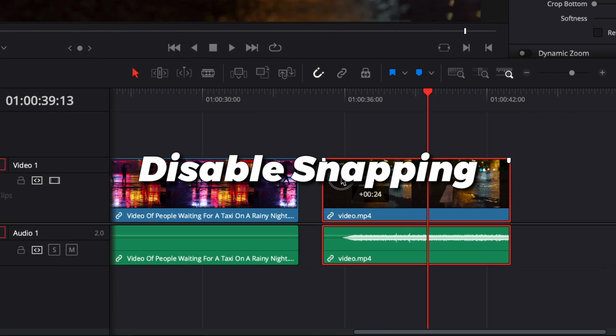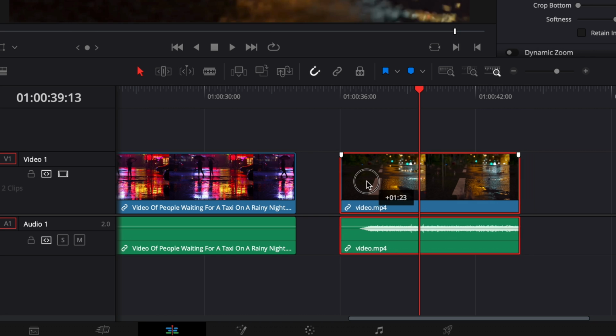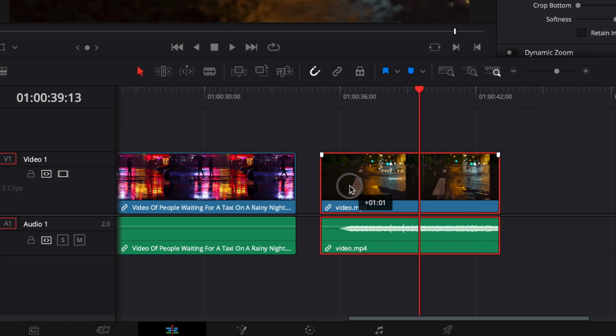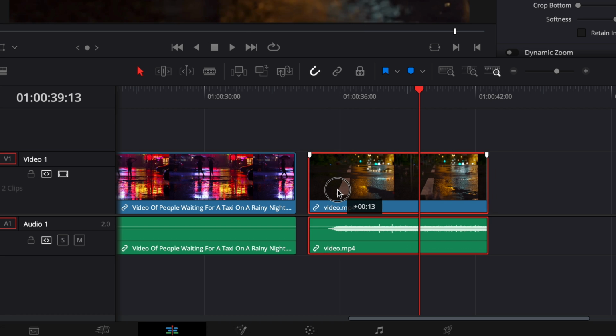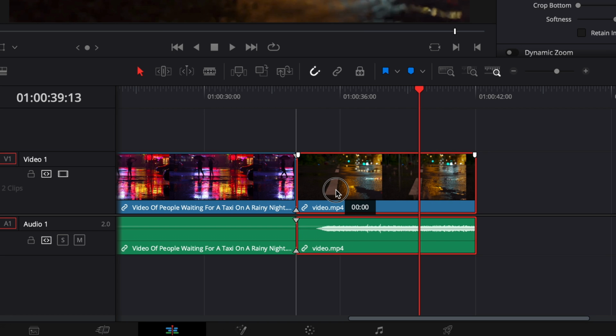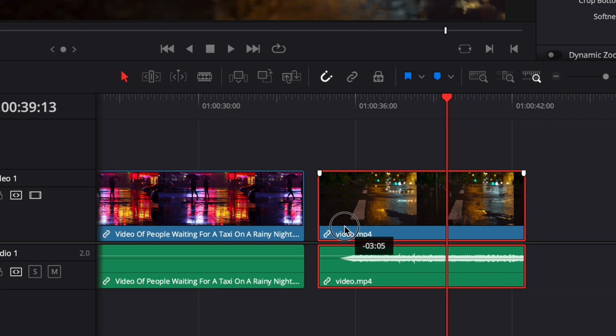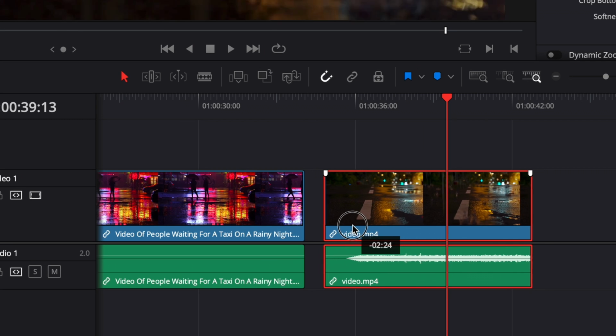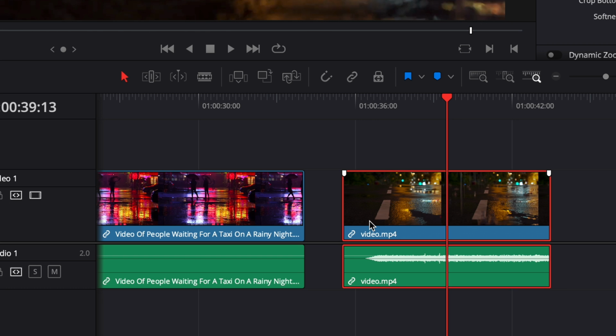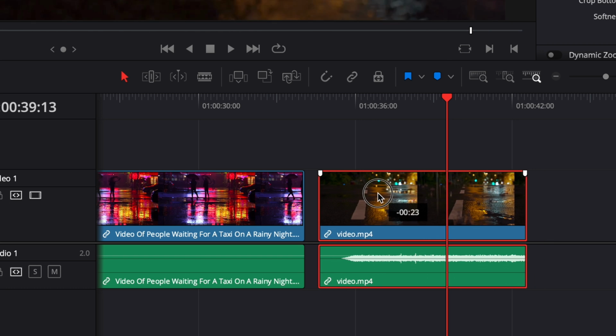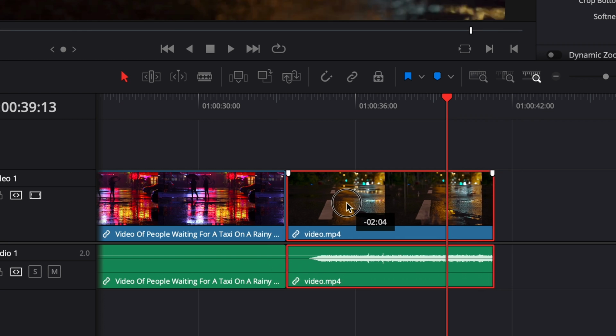All right, and this next tip is to disable snapping on your timeline. Now snapping can actually be a really useful feature, and it's basically when you just get close to another clip and it will automatically snap into place right next to the next clip. But sometimes you want to get more precise and you don't want to have it automatically snap into place like that. So what you can do is you can press N on the keyboard and then it's going to disable that. And now you can see I can move this freely and there's no snapping.